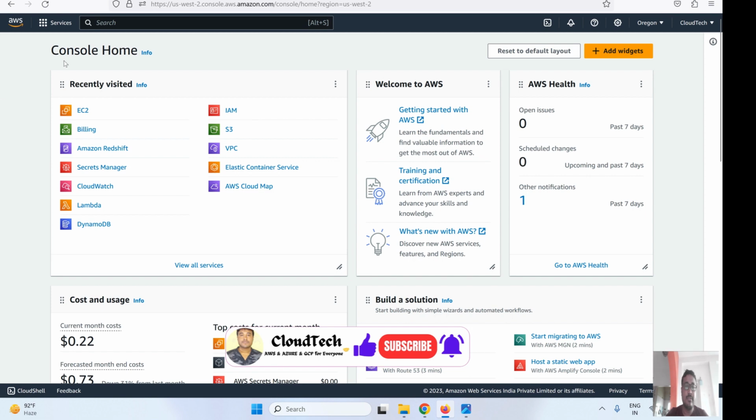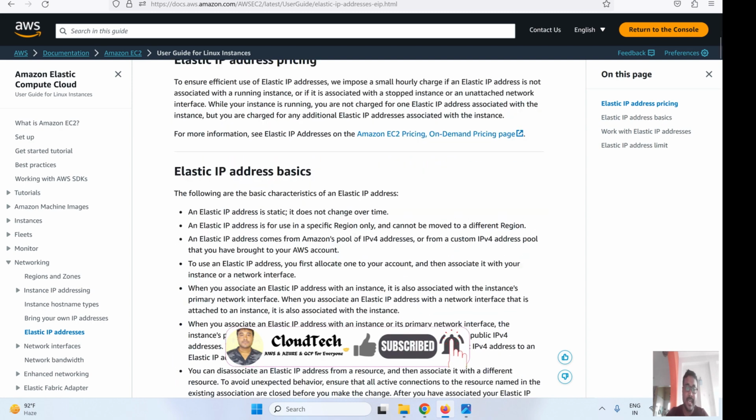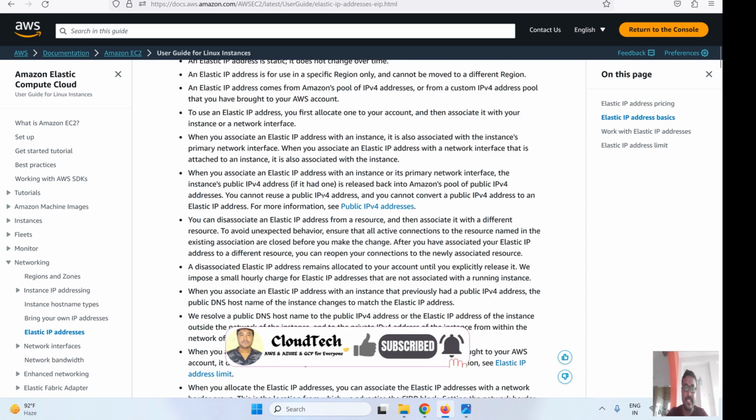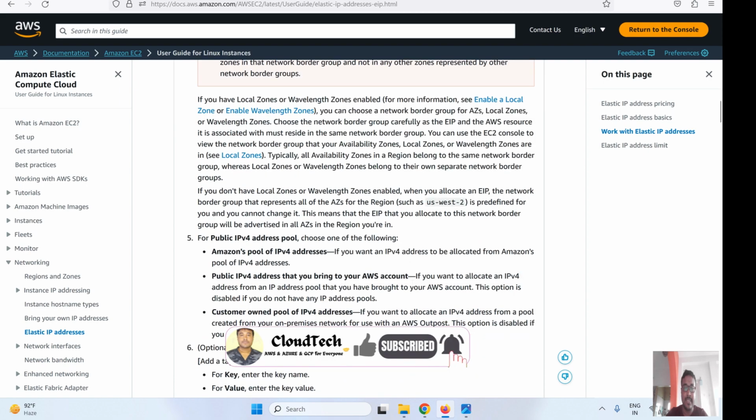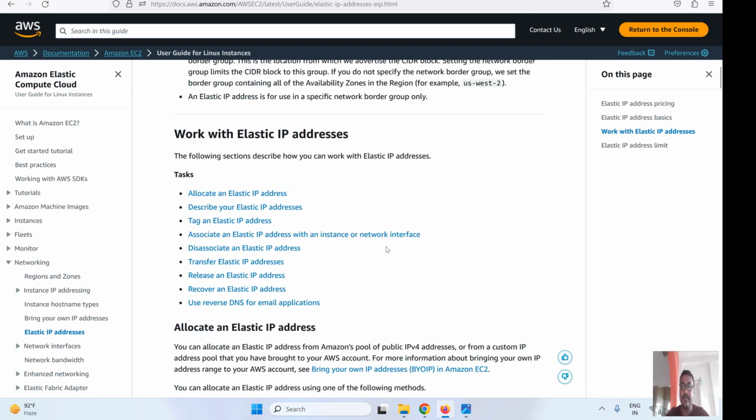Before moving to the AWS console, let me talk about what an Elastic IP address is. An Elastic IP address in AWS is a kind of static IP address, which is a fixed IP address, and it cannot be changed all the time. It will be fixed. Static means, as you guys can understand, right? It's a fixed IP address, and here are some basic details about this Elastic IP address. I will give this document in the video description. You guys can refer to it.